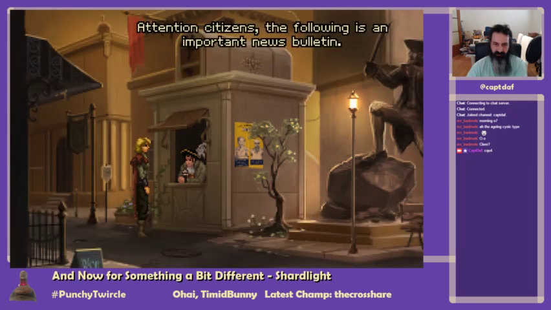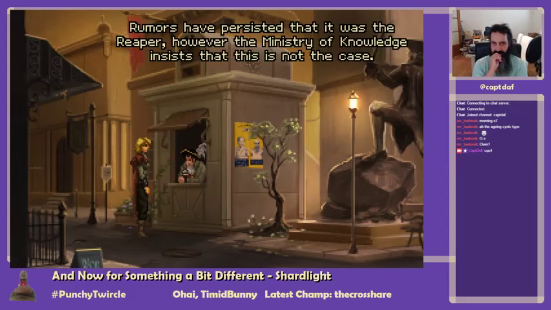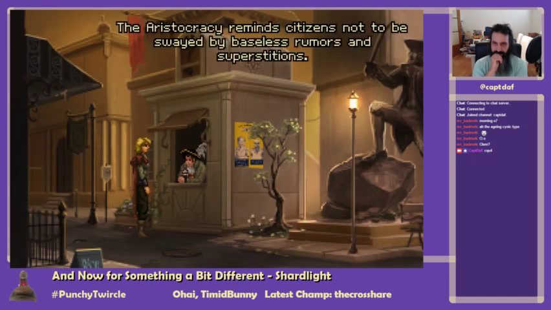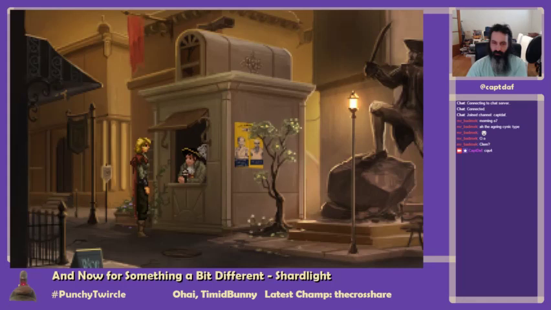Attention citizens! This past week, several citizens reported sighting a strange object in the sky over the quarantine zone. Rumors have persisted that it was the Reaper. However, the Ministry of Knowledge insists that this is not the case. The aristocracy reminds citizens not to be swayed by baseless rumors and superstitions. This concludes the news bulletin. Please resume your normal activities.